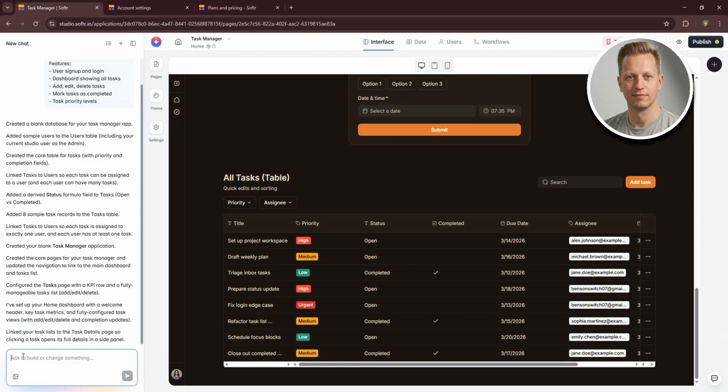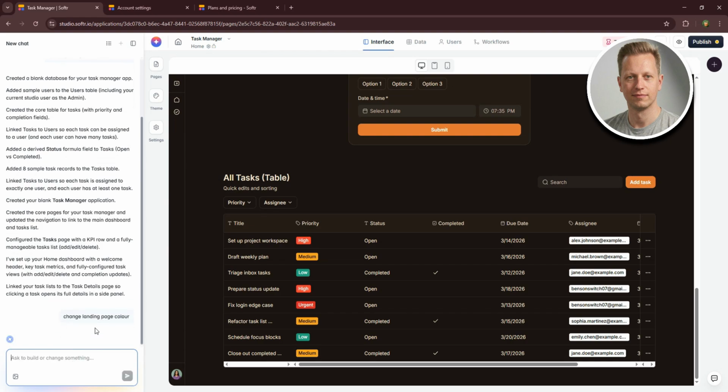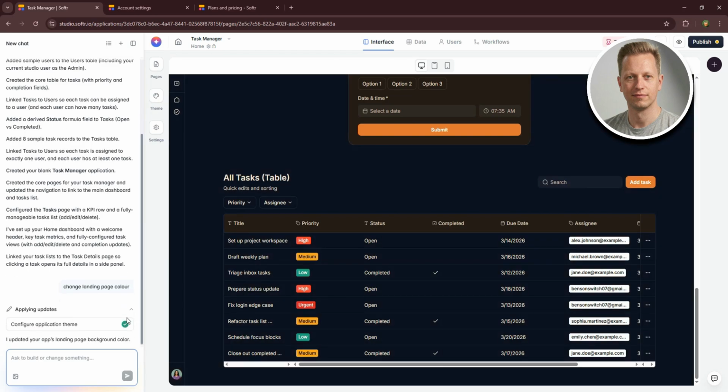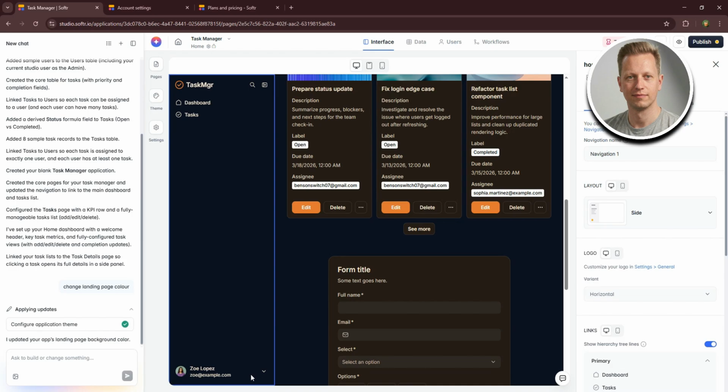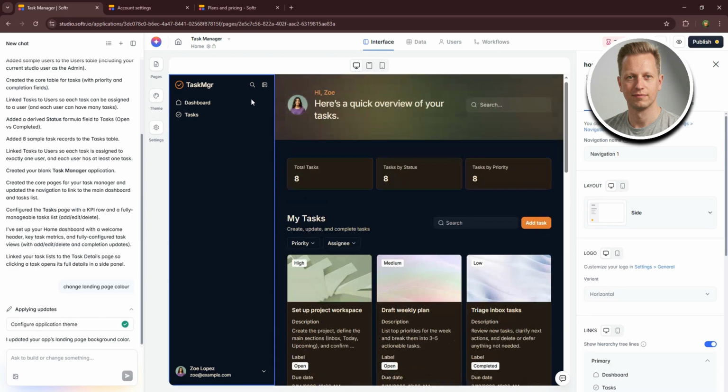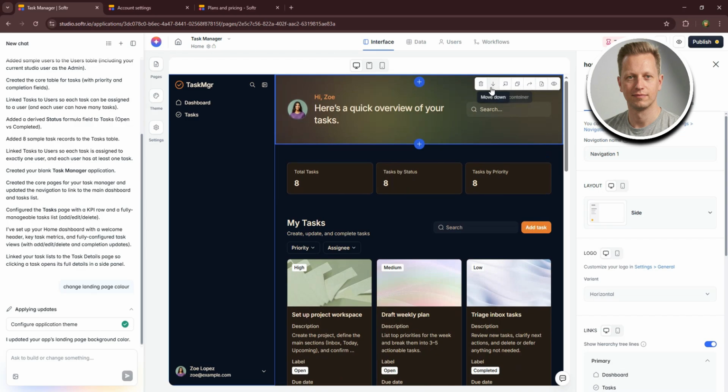As an example, let's try using the chat box and prompt it to make some changes. For this one, I will ask it to change landing page color. You can type in whatever that you want. Once you're done putting in your prompt, just click on the Run button and it will start making your changes. It may take a while, and it will show applying updates just like this. Once it's done, the changes will be visible on the main screen.